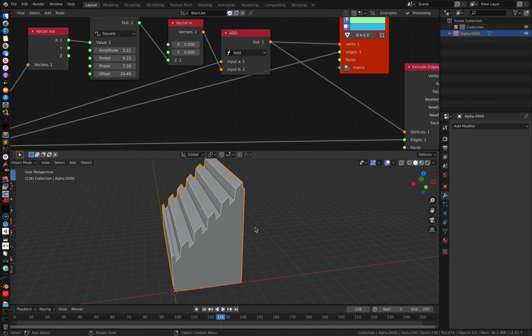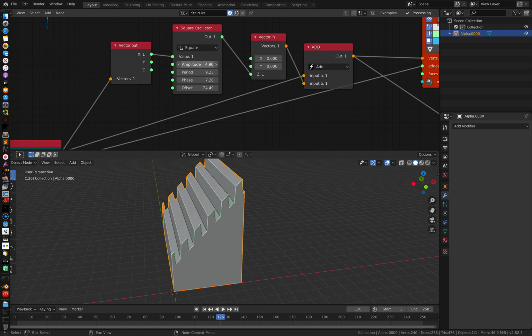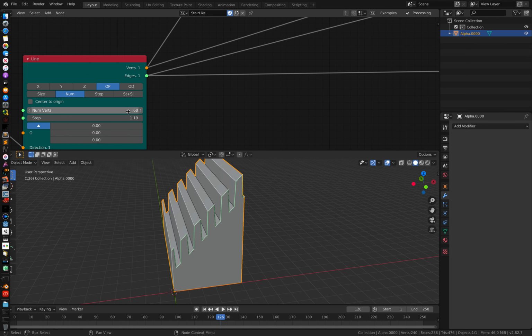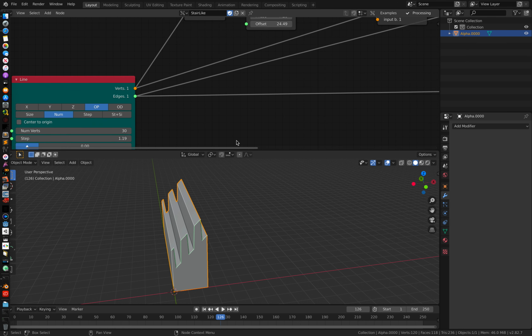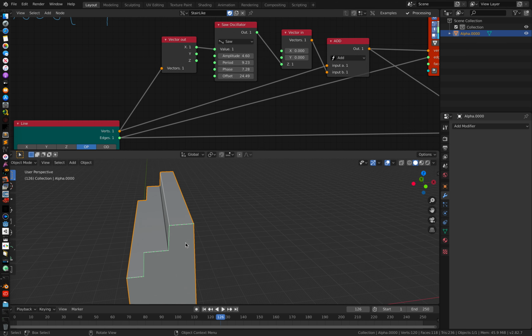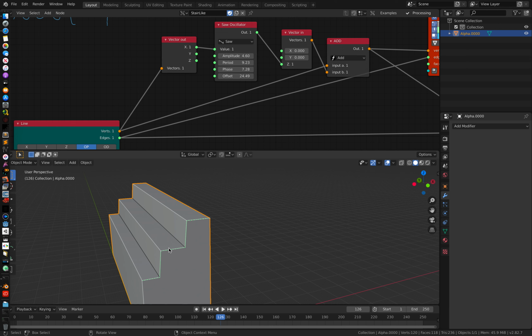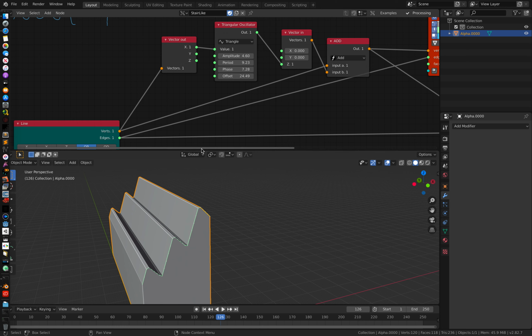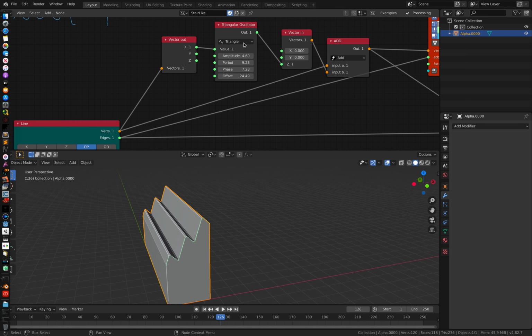Secondly, we have square. We can control the square amplitude. So maybe I have too much resolution. We have saw. This one can create a common stair. So it's not 100%. Maybe we need to snap the points if you want a proper stair. Then we have the triangle, and we have, of course, custom.